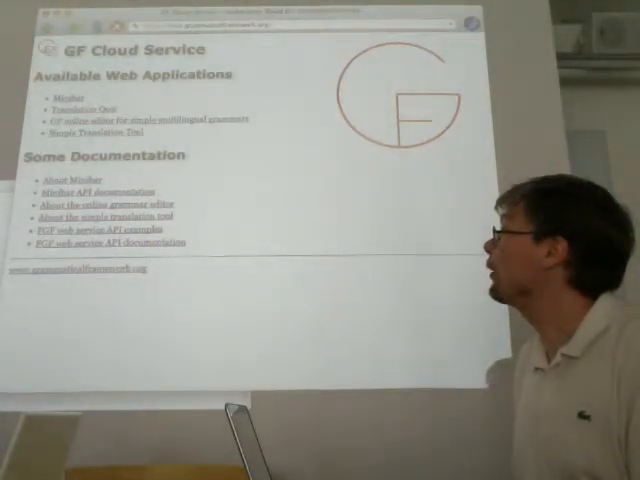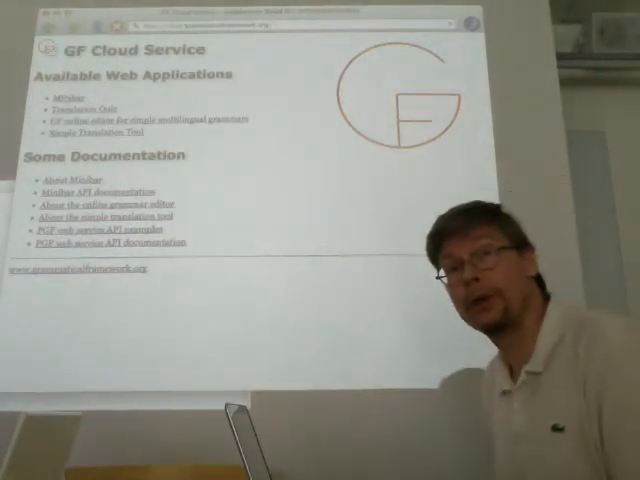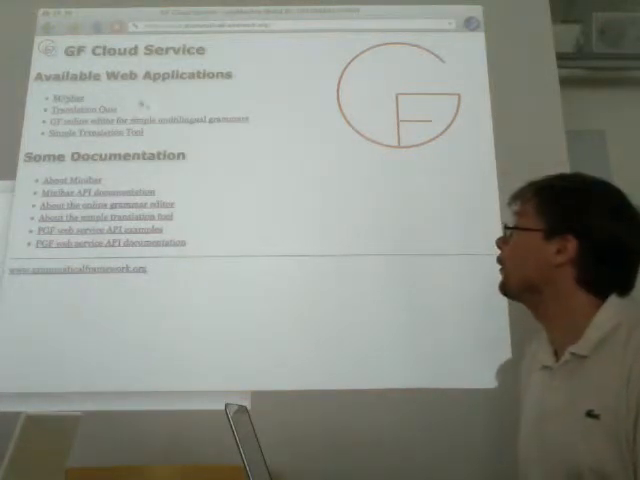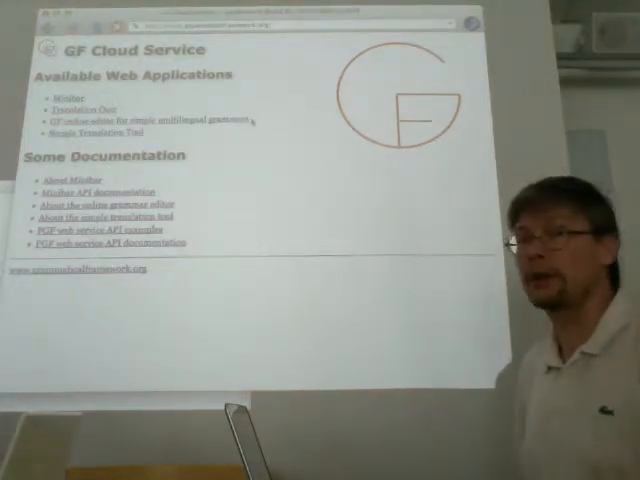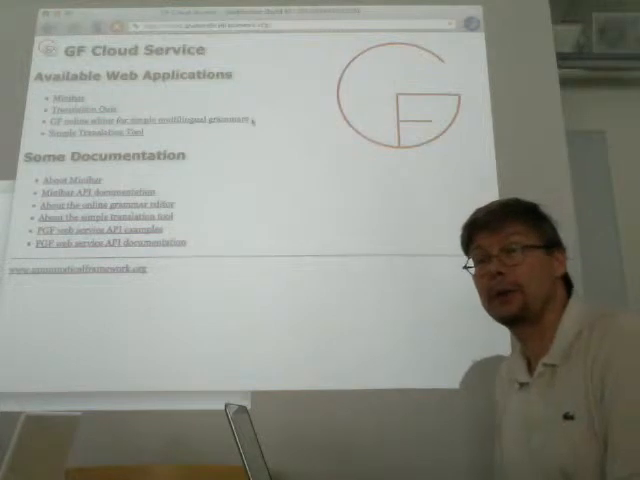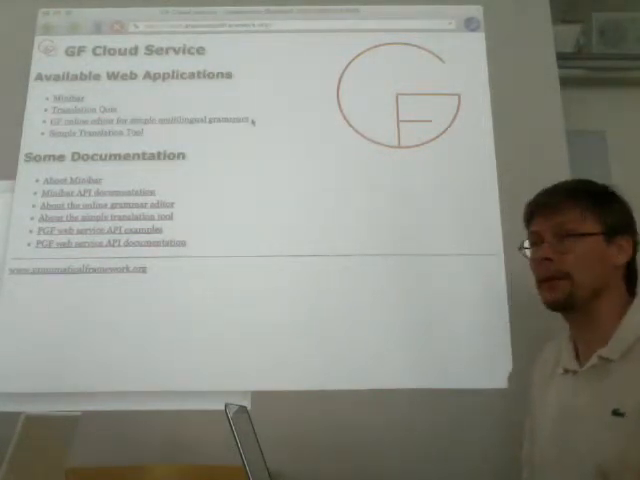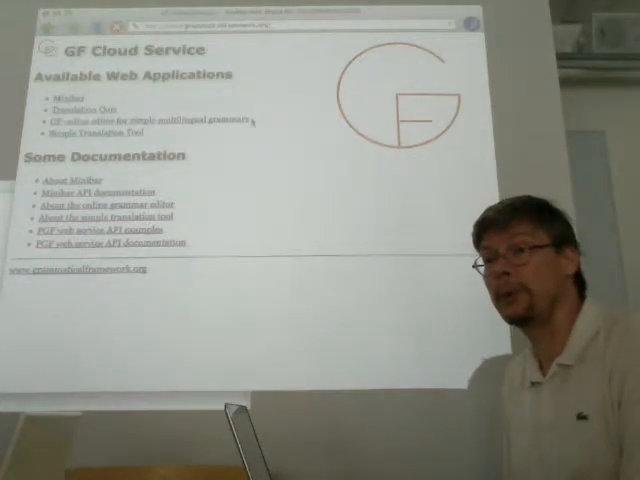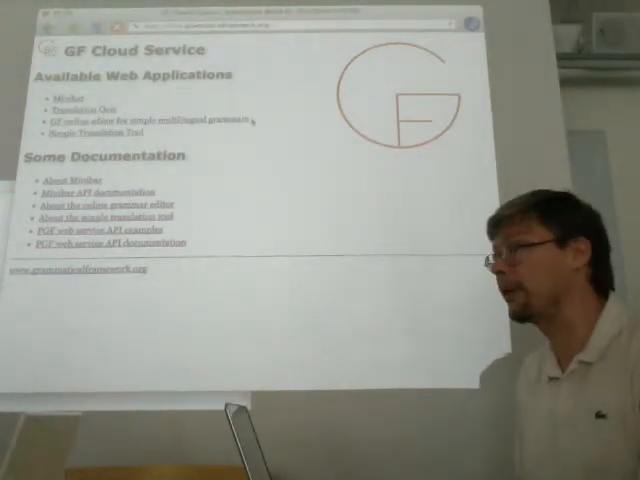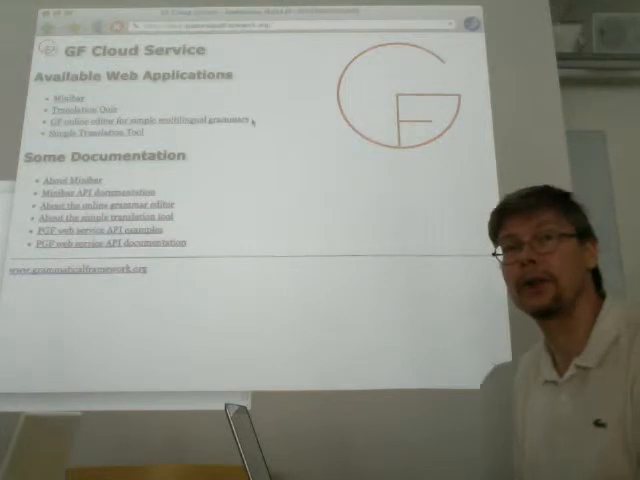So we have the mini bar here, for example, that you already showed, and we have a web-based grammar editor, so you can create small GF grammars. So let's say if you want to try out GF without downloading and installing things, you can just go to this website and try it out.